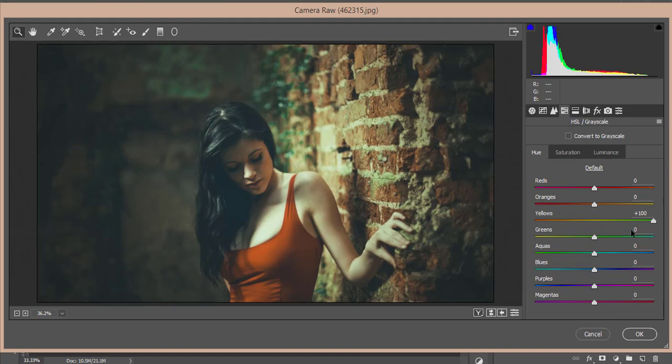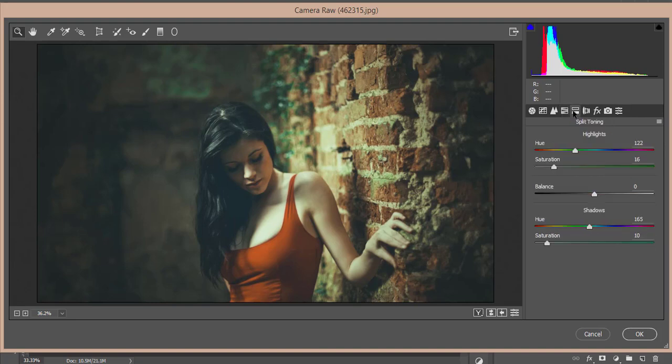And then the HSL panel, the most important thing, the hue, saturation, luminance. Here I made the hue of the green plus 100. Saturation of the green I made it 0 or minus 100, whatever you can tell, and yellow is plus 28, and luminance is plus 31. And split toning, the value of the highlight is 122 and the saturation is 16, and the shadow value is 165 and saturation 10.